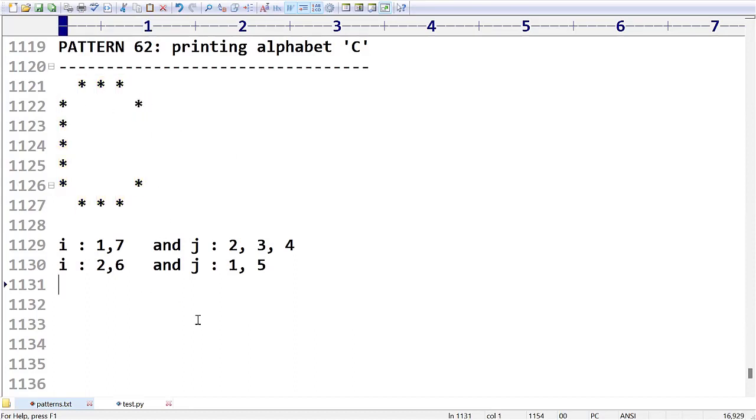In the remaining rows, what are the remaining rows? First row we have printed, second row we have printed, 6th row and 7th row completed. Third row, fourth row, and 5th row remain. In these 3 rows, what about your J value? Only when J is equal to 1, we have to print a star. That's all. We just have to identify where to print the star. If you apply this, automatically you will get this pattern.